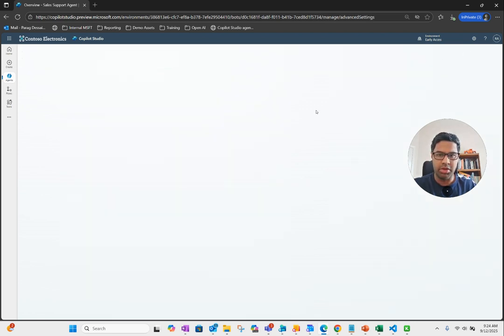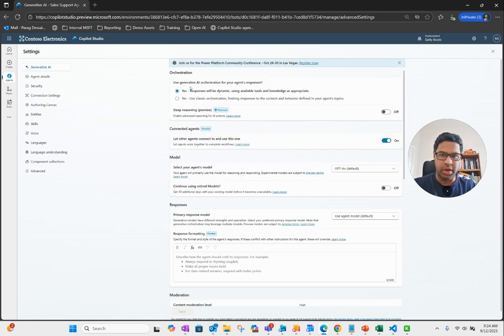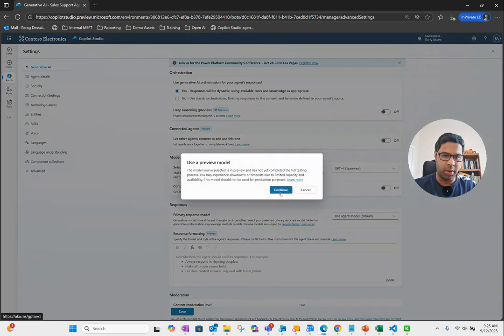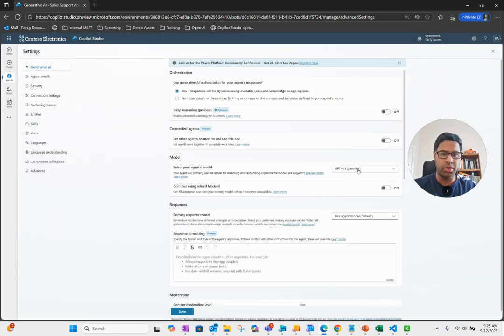Now let's quickly look also at settings here. So I have turned on the Gen AI orchestration so that it can automatically use the right tool based on the user's question. I don't need deep reasoning. I don't need connected agents. I'm going to change my default model to GPT 4.1. You can choose any based on your requirement. You could choose GPT-5 as well, but for now, I'll just stick with GPT 4.1. I think that's good enough.